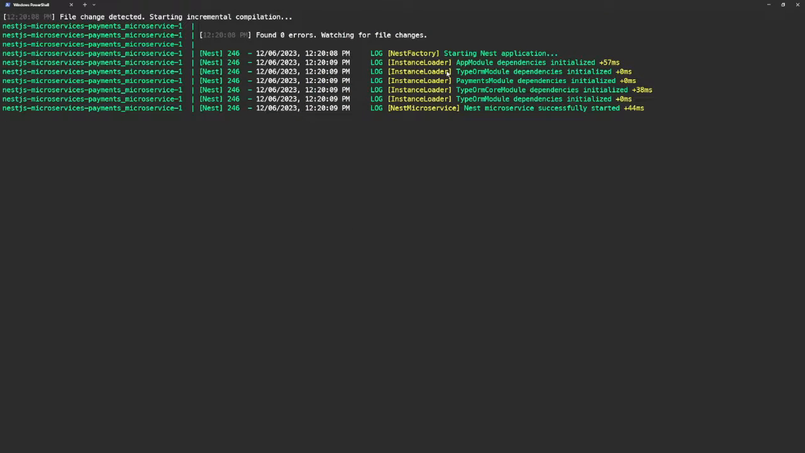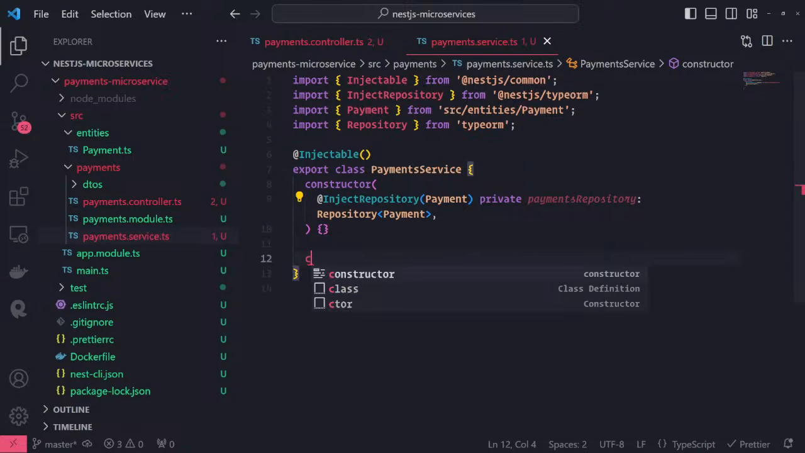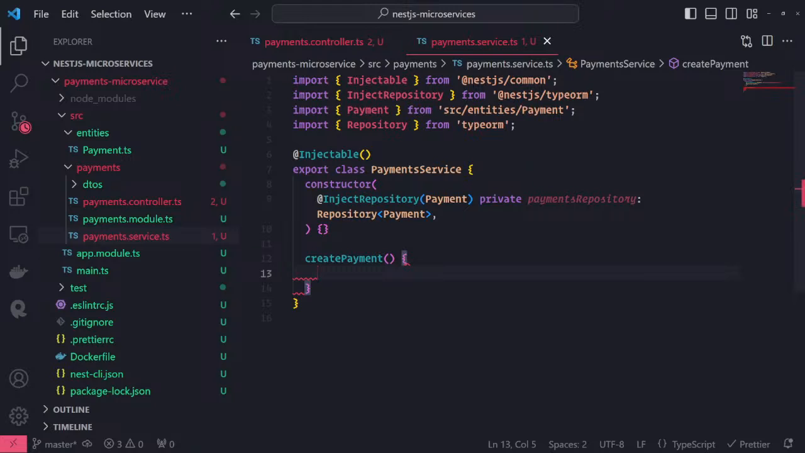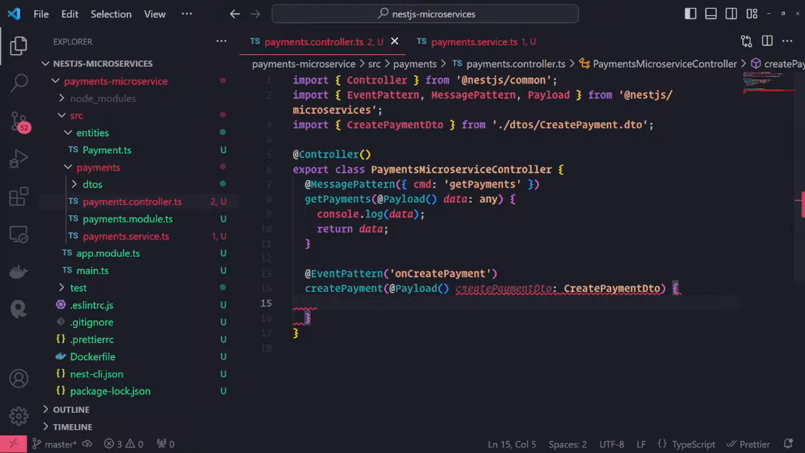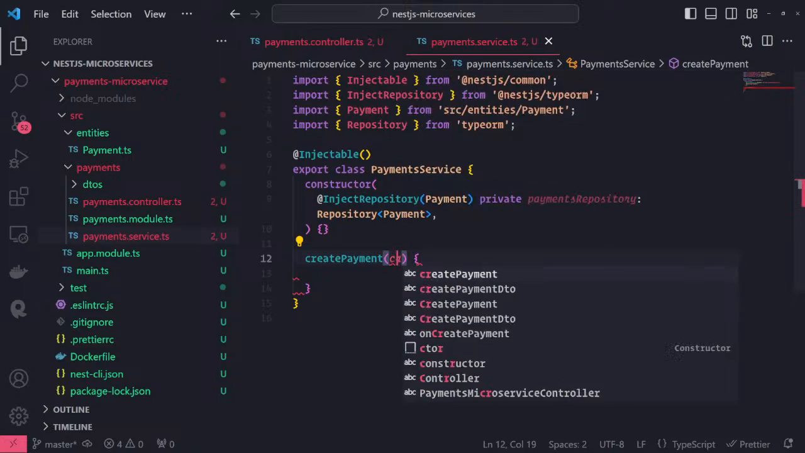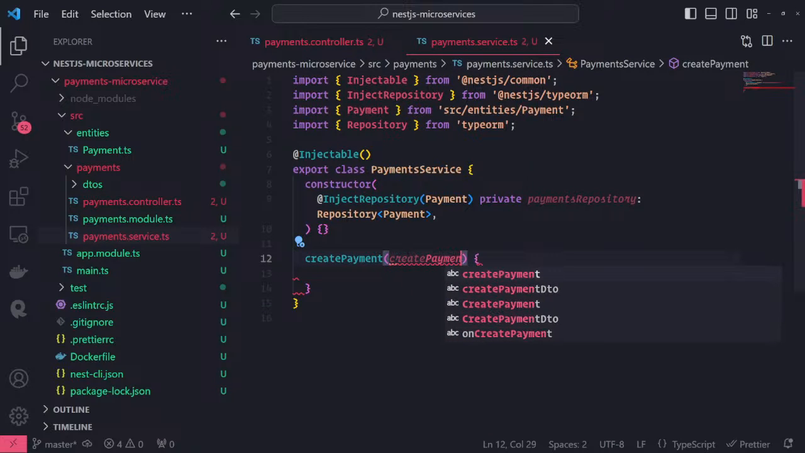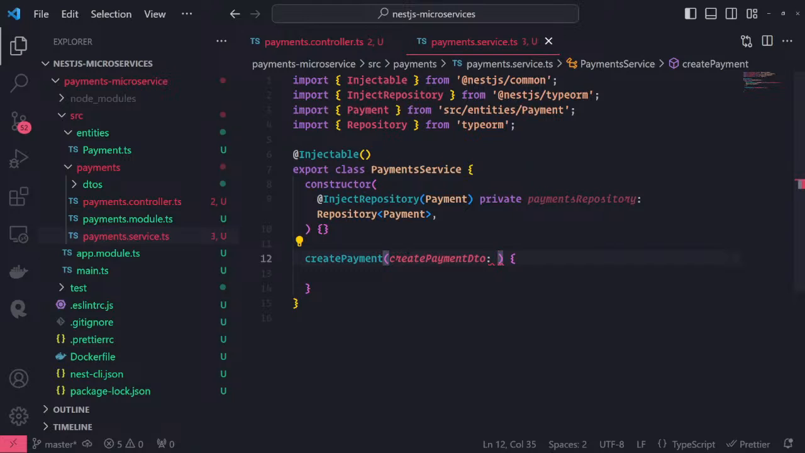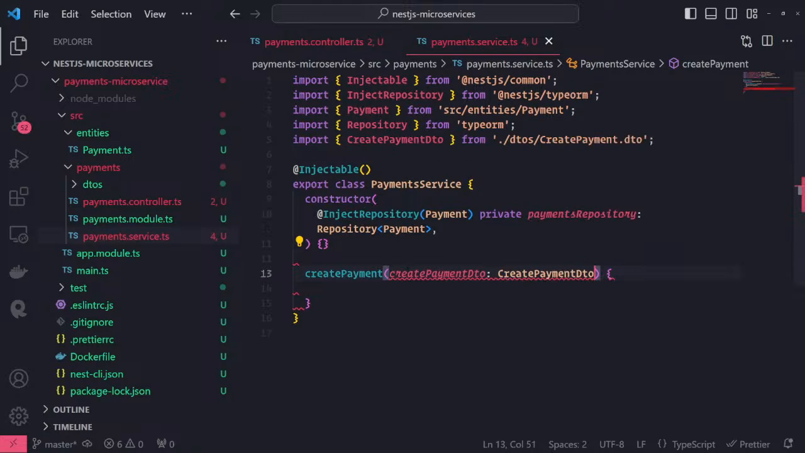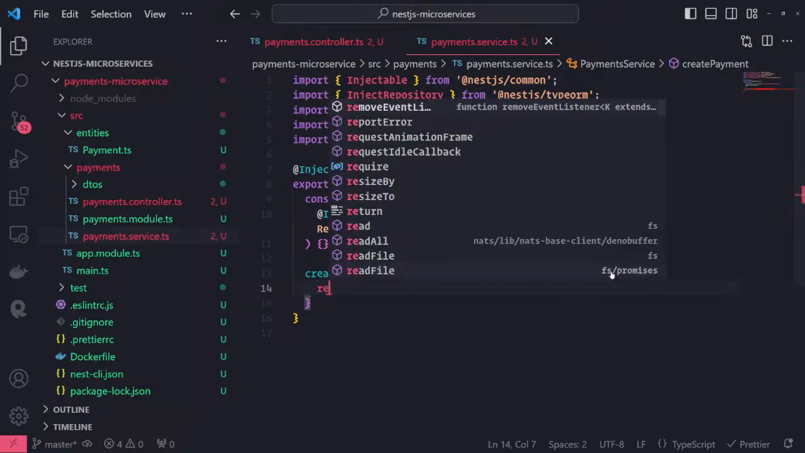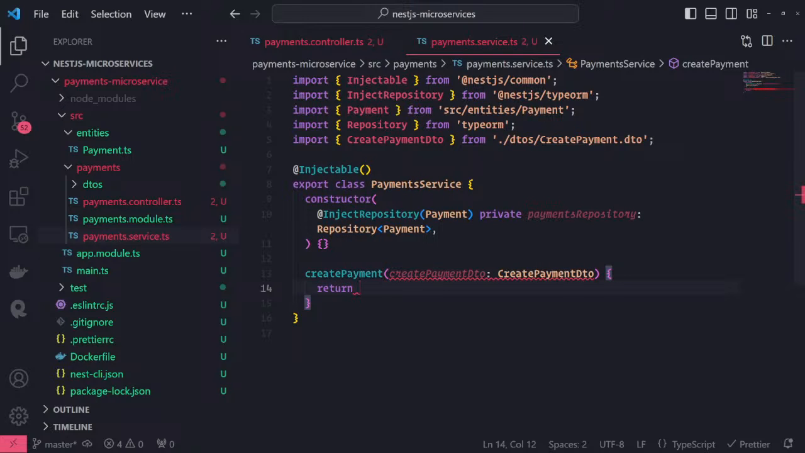Let me confirm there are no errors. Good. So I'm going to create a method called createPayment. The signature of this method will look exactly the same as the one in the microservice controller, except we're not going to use the Payload decorator. So we're going to call this argument createPaymentDto, and all we need to do is return this.paymentsRepository.create.